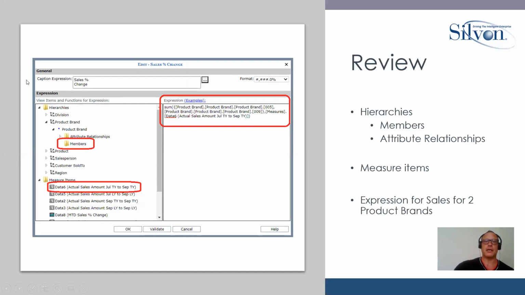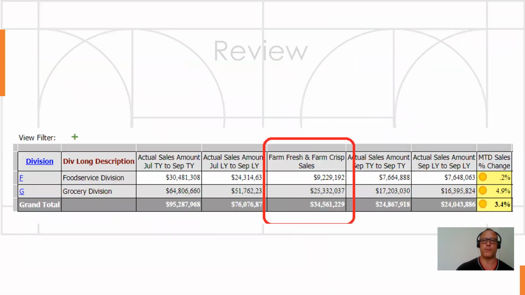But as you can see, I could sum together brands, and in this case, I've got what they call a set, which is more than just one member. Here I've got two members of the brand level, brand 5 and brand 9. And I know those are Farm Fresh and Farm Crisp brands. So if we were to take a look at this calculation, it would look like this.